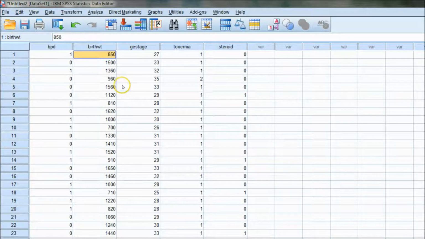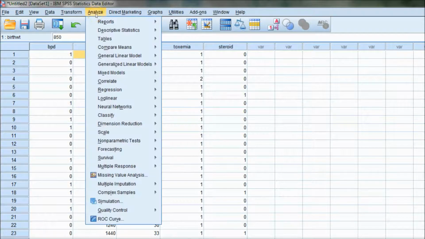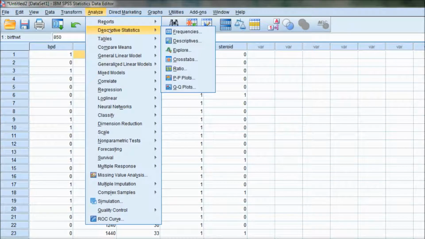So what we'll go ahead and do is, if we wanted to split this into quartiles, we first have to figure out what are our cut points for the quartiles. So we have to go ahead and go into Analyze, and then Descriptive Stats, and we're going to go to Frequencies.